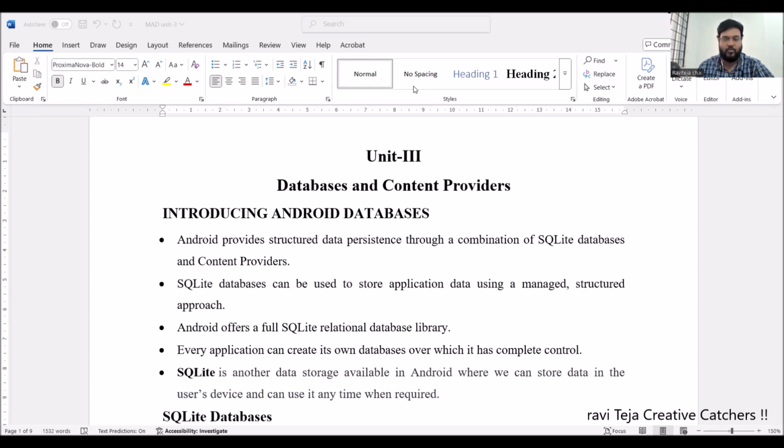In today's class, we are going to learn a new concept from the new unit. So we are going to start unit 3, which is titled databases and content providers. So coming to the introduction of Android databases. Android provides structured data with respect to a combination of both SQLite databases as well as content providers. These SQLite databases are generally used to store application data, which can be managed in a structured approach.